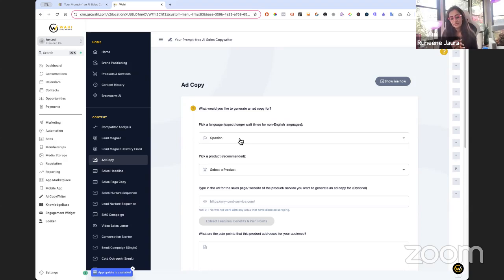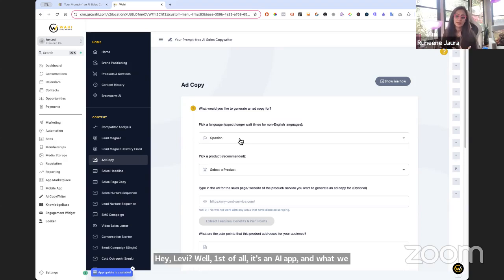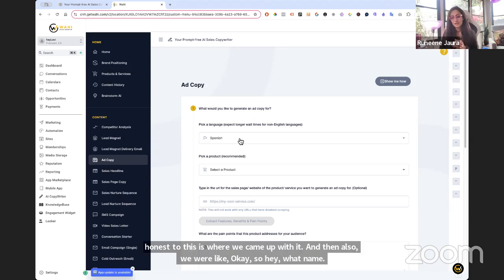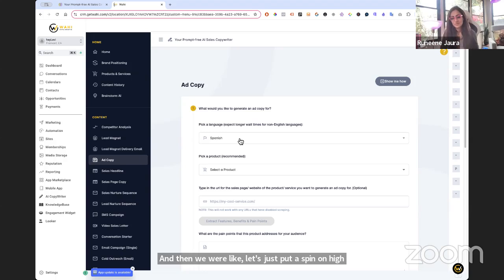Hey Levi, well, first of all, it's an AI app, and what we really wanted to do is give it a name that suggested it was AI. And so we were like, what's the one thing that instantly makes us feel like, okay, this is an AI thing? It's hey Google, hey Siri, it's the hey. And so we were like, that's what we should do, a hey name. I wish I had a cooler story, but this is the honest truth. This is where we came up with it. And then also we were like, okay, so hey, what name? And then we were like, let's just put a spin on HighLevel and make it Hey Levi. And so that's really where the name came from.